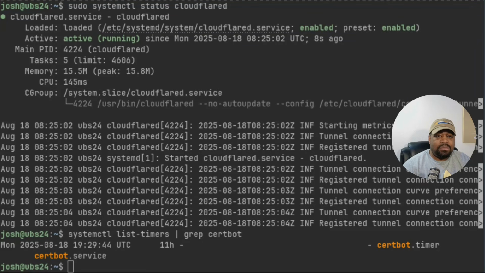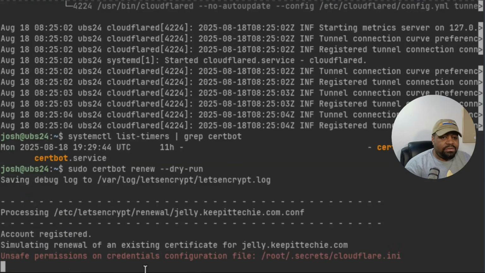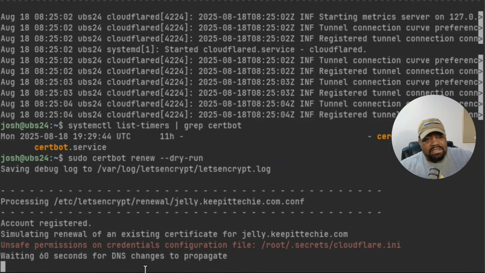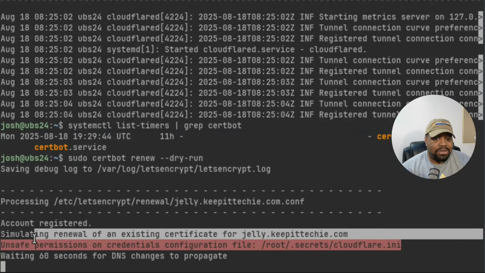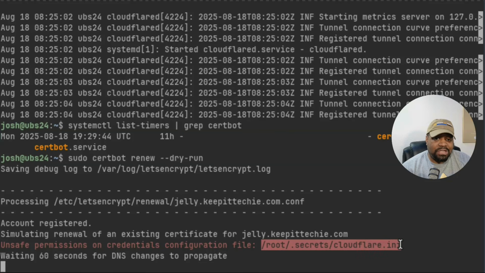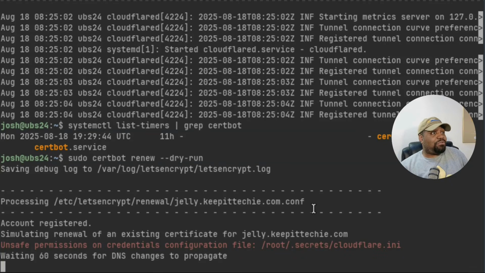We actually have it, but you could do a dry run of renewing your certificate by typing sudo certbot renew --dry-run. I believe that's how you do it. Yeah, there we go. And so it's going to go through and fake a renewal of the cert for jelly.keepitechie.com just to see if it can get it, and boom. And it's still talking about those unsafe permissions. Like I said, I'm gonna delete this crap off of here, so if you guys do get into one of my systems, you can't find that API key to my Cloudflare server.